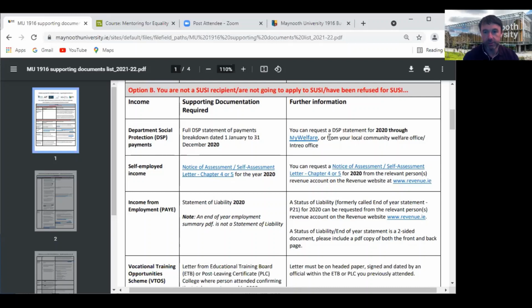And then some further information, you can request a social welfare statement through mywelfare.ie, or you can drop into your local Intreo office and request it there. Now, this can be tricky enough. And if you have to get documentation for parents or guardians, quite often it can vary between social welfare offices, but it might be best if the parent or guardian can go in and request that. It can speed things up a little bit.